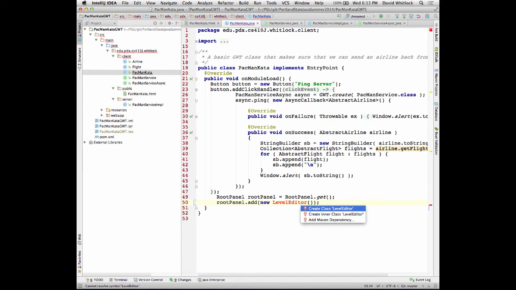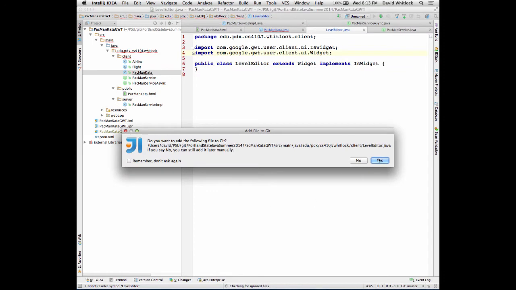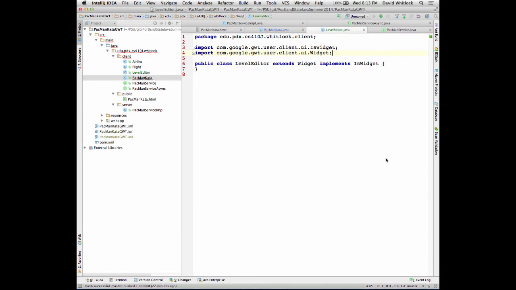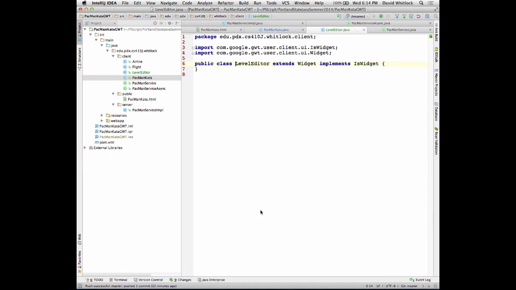Okay. I'm just going to start from here. Create class. I want it in the client, for client side. Do I want to add to git? You bet I do. Okay, so it created this new level editor, and it says it extends a widget and implements isWidget. That's true, because IntelliJ looked at the signature of the add method and said, it takes a widget or an isWidget, and it was smart enough to figure out that it could be either. Now, a widget is a very abstract type, way too high level for what we want.